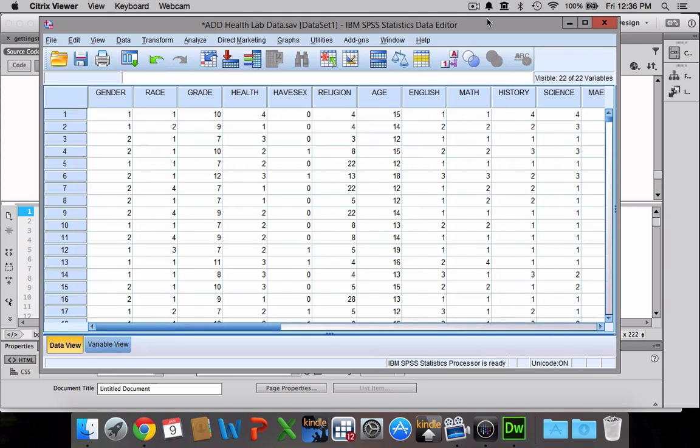Graphs. Okay, so I have the Add Health Lab dataset open. The principles are essentially the same regardless of which dataset you're working with. I know that the exercises you're going to do at the end of this chapter require that you switch between data sets, so maybe I'll open another data set in a few minutes just so you can get a look at that as well.